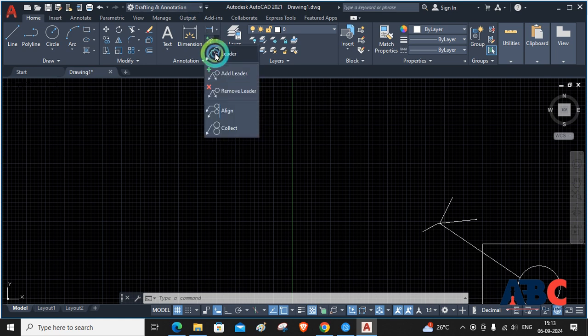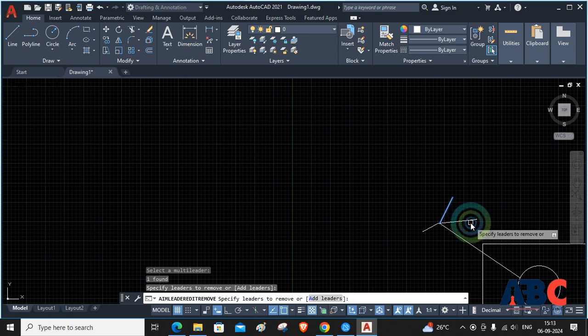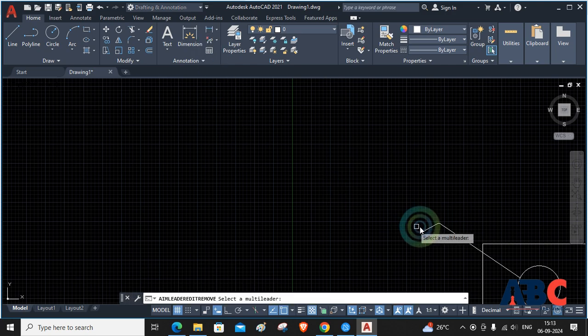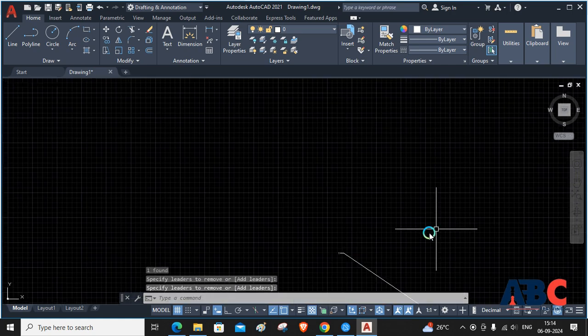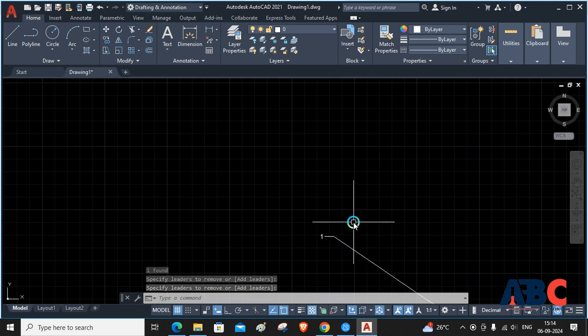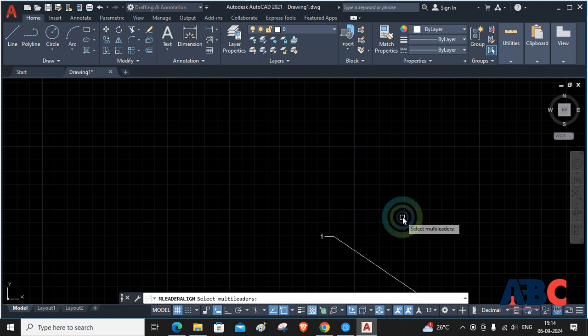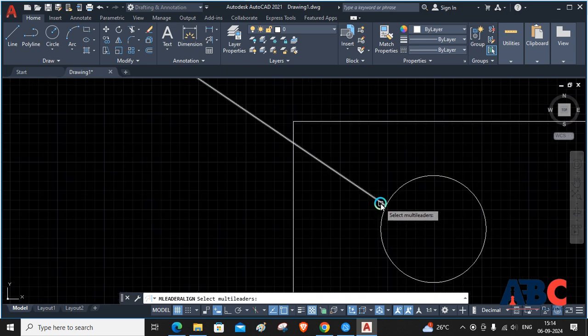I can also remove leader. Press enter after removing. Align leader. Can align leader.